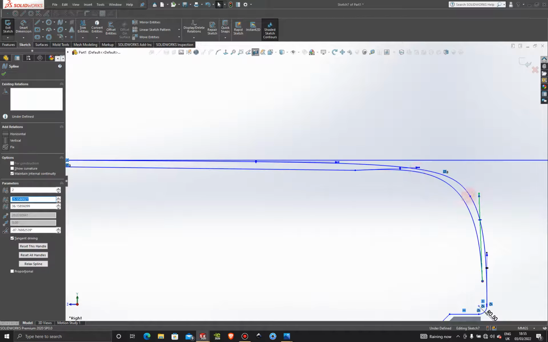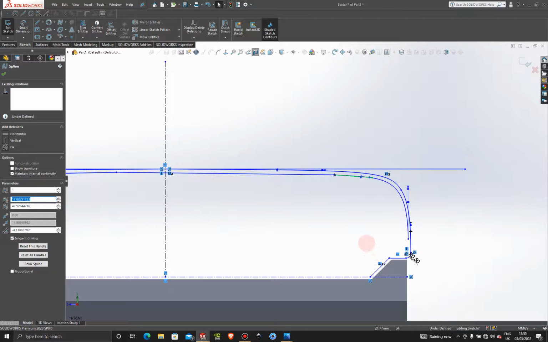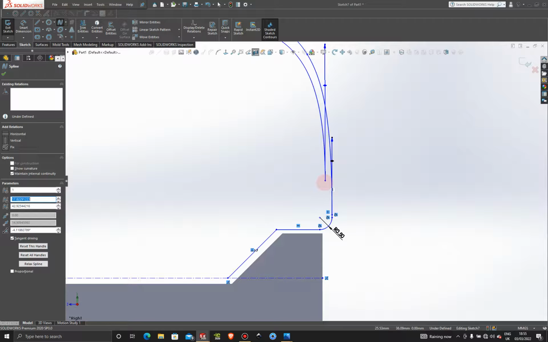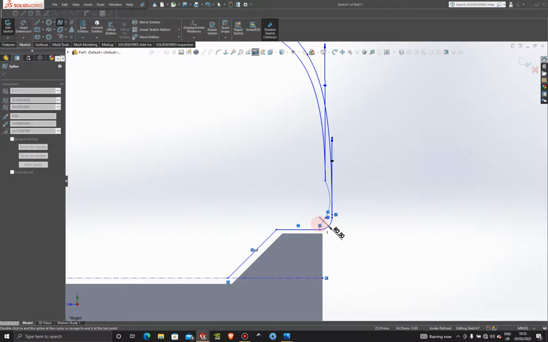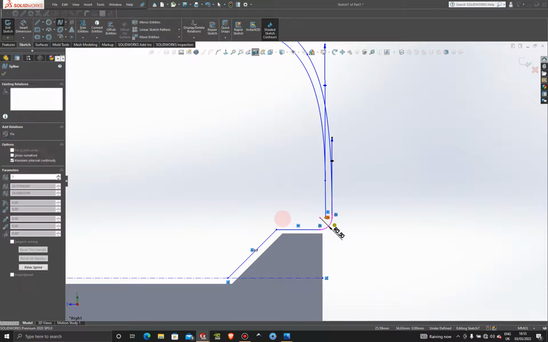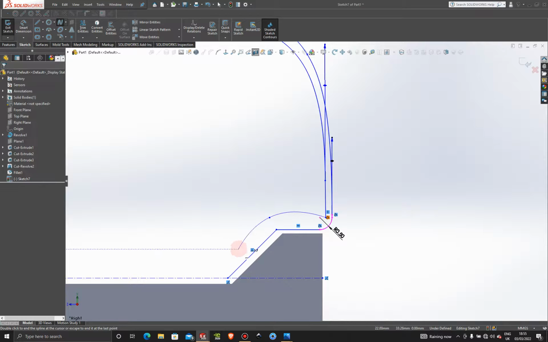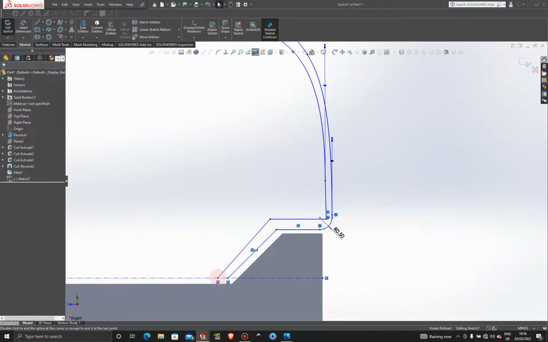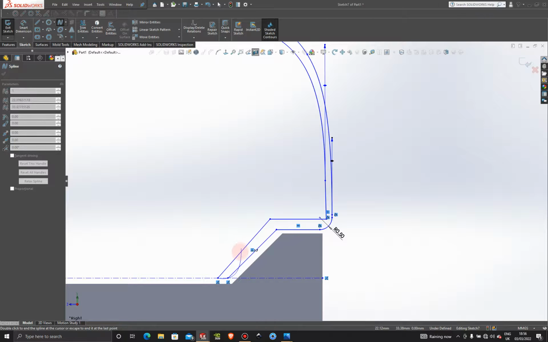Most of the time, when you're creating the thickness of the tire, the offset command works perfectly, but sometimes there may be some areas where things are a bit sharp. And let's close this sketch here. Perfect.